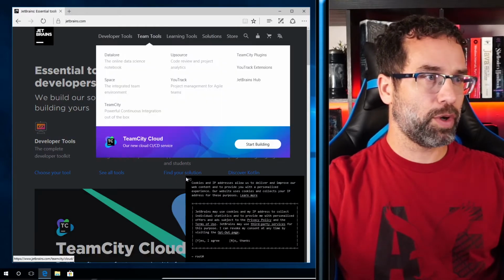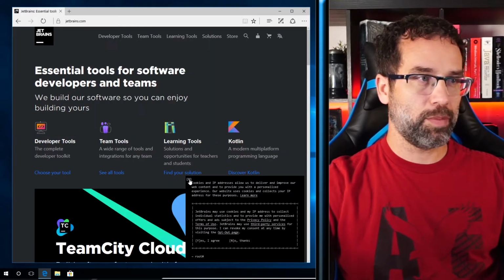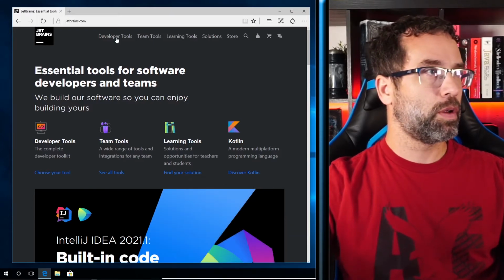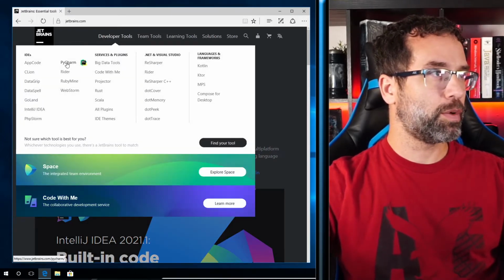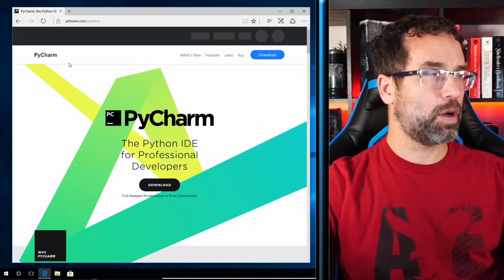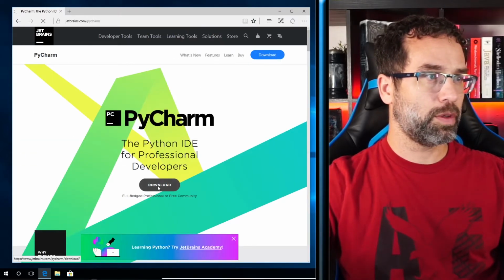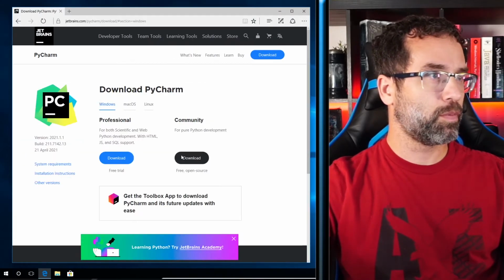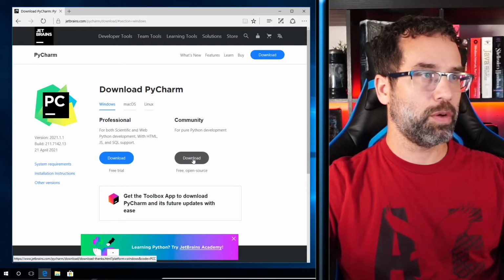Alright, since we got into JetBrains, I'm going to exit out of this cookie and IP address notification. I'm going to hover above Developer Tools. I'm going to click on PyCharm in the second column. I'm going to click the download button in the center of the screen. I'm going to select the black download button for Community.